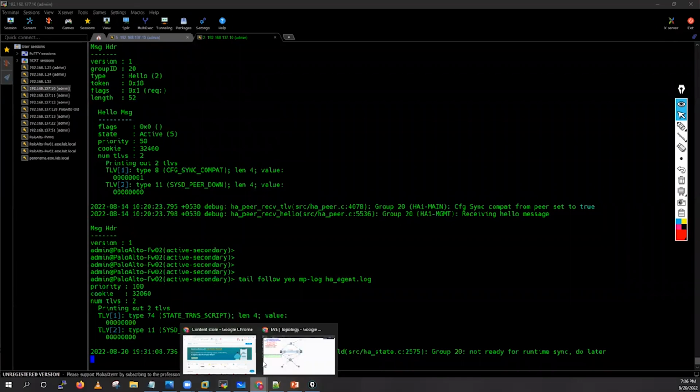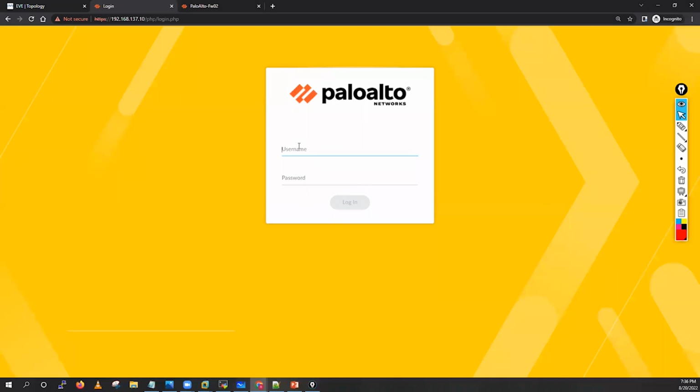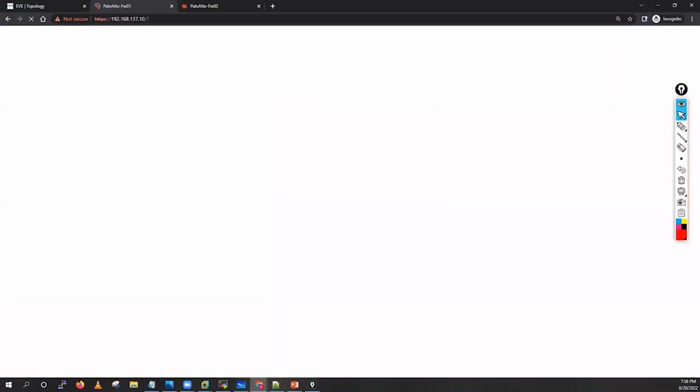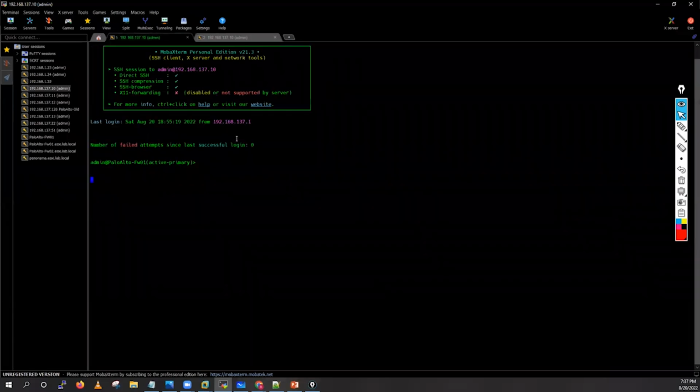If I do one thing here, let's suppose, let me log in on my firewall one. Let me just do some config change. Let's see this particular thing, how this happens. So let me log in and add some configuration here, and we will check the HA agent daemon logs here.